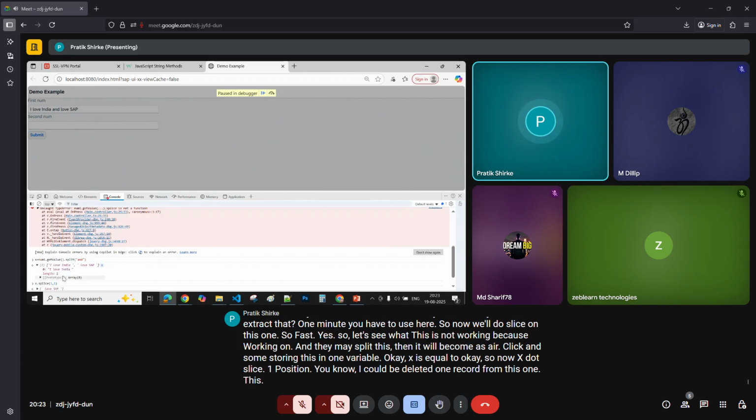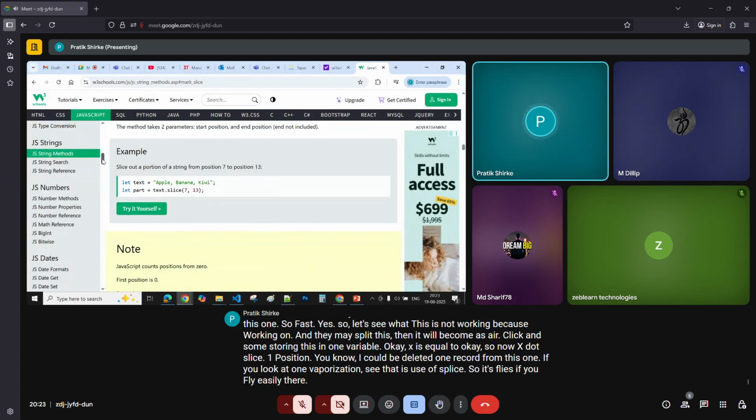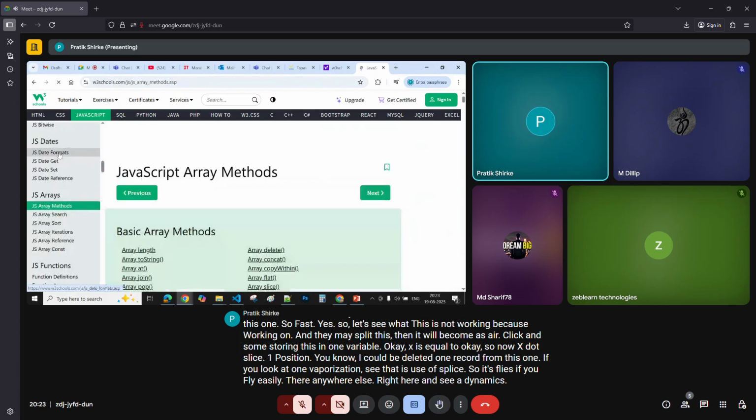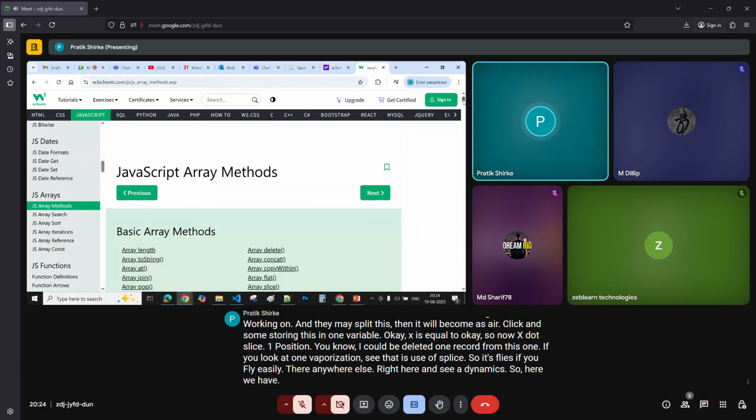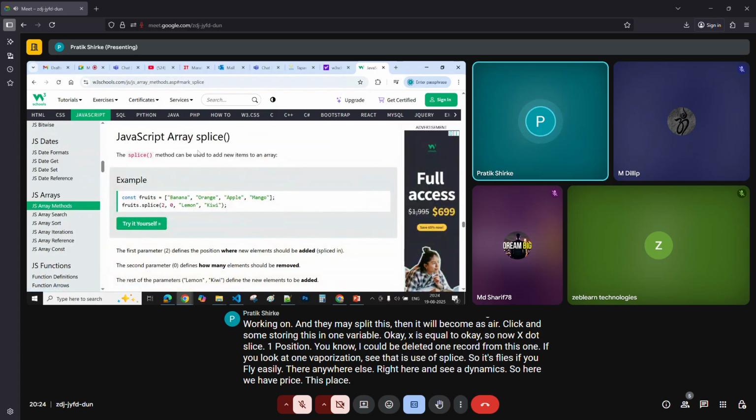It deleted one record from this one. See, that is the use of splice. If you look here, splice is one of the array methods. Here we have splice. It is used to add or remove items from your array.